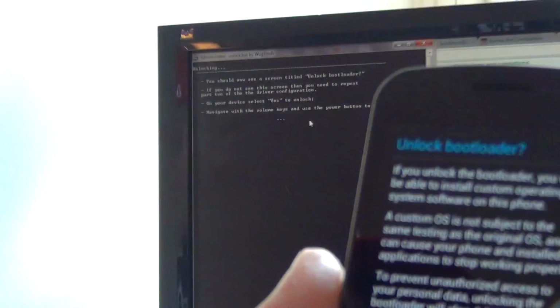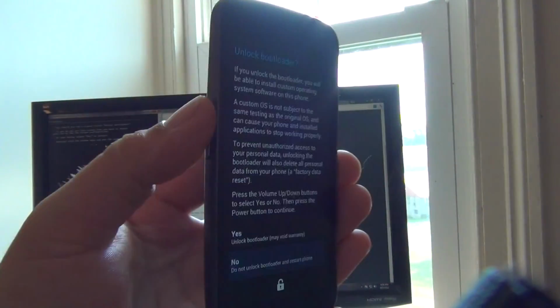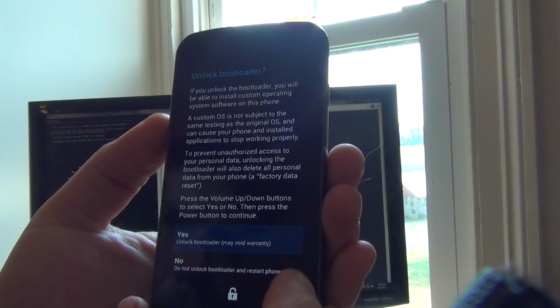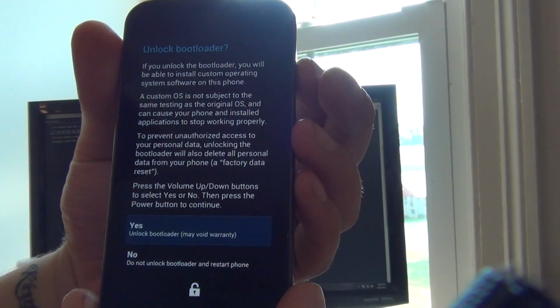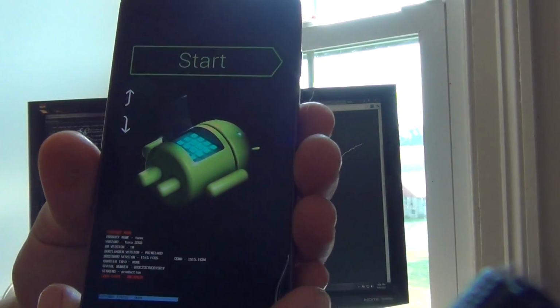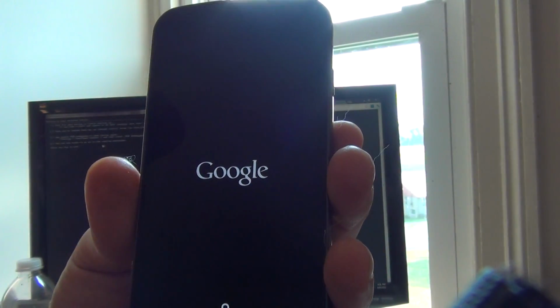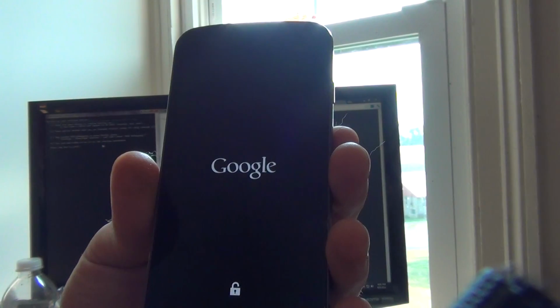So now I'm going to go back to my phone, and I'm going to use the volume rocker right here. I'm going to go up to yes. And then I will hit the power button to enter. Okay, so now my bootloader is unlocked.